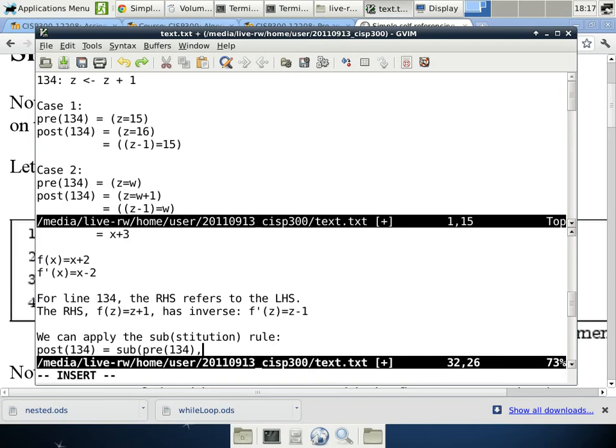So now you have to specify what we are looking for. We are looking for the variable name that appears on the left-hand side. So find me all the occurrences of variable z in the precondition of line 134, and what are we going to replace it with? We replace each occurrence with f prime applied to z. This is the template. This is very important as a template because you have to start with this one and then go forward step by step in your homework assignment. Does that make sense though?